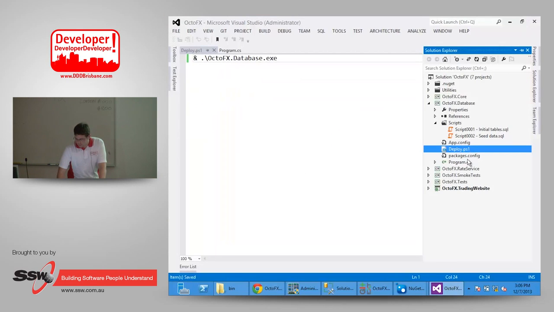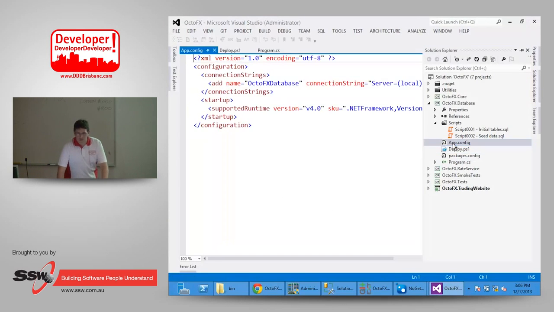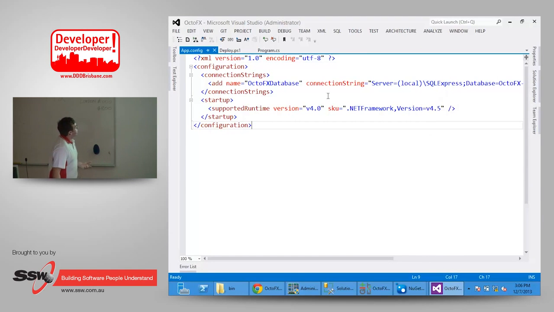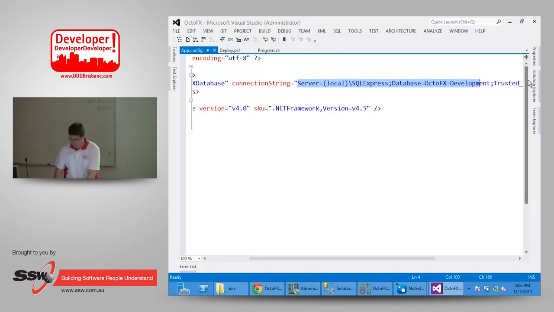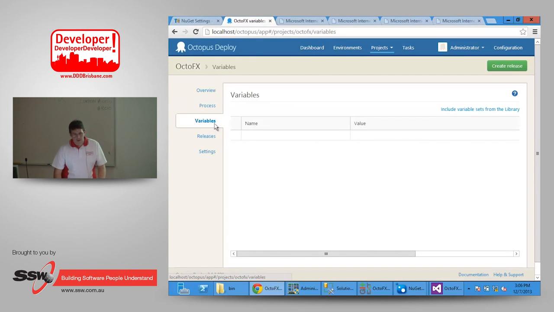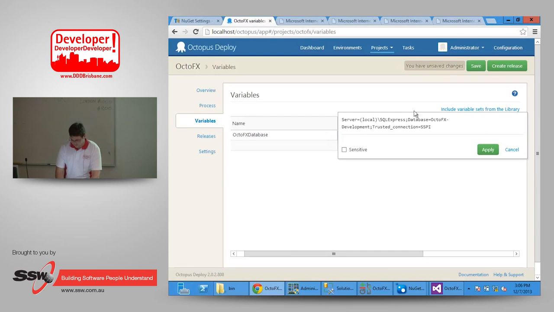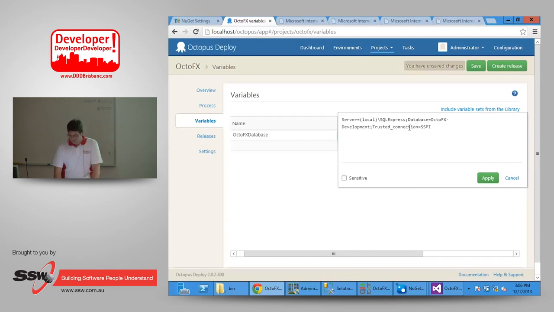Now, when you're deploying, there's always the aspect of configuration to worry about. In my app config file, I've got this setting, a connection string, OctoFX database, which has a value here, which I'll copy. When you're deploying, you're obviously going to have different connection strings for different environments. The way we model that in Octopus is to have this concept of variables, and I'll call this OctoFX database. I'll paste that value in. These can be multi-line now, which they couldn't be in Octopus previously.